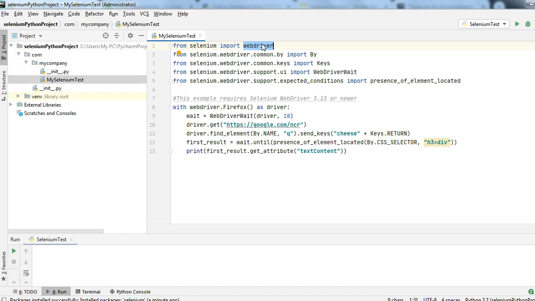Who is doing it in the machine? It's WebDriver. So from Selenium import WebDriver, then inside these packages we have a bunch of classes like By, Keys, WebDriverWait. So we are importing all classes from these packages. From this package import this class, the By class. From selenium.webdriver.common.keys import this Keys class.